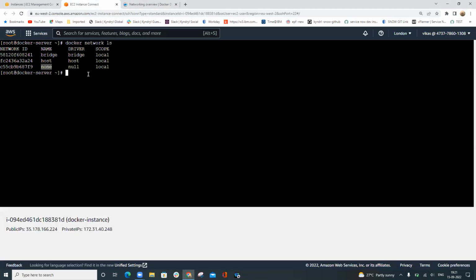Fine. So this is what I have done. These are the network types that I have. Now to start my work, I will create my own network. For that I will say docker network create, and I'll give it some name, say my network. You can give any name of your choice.